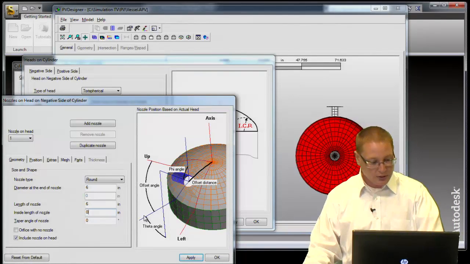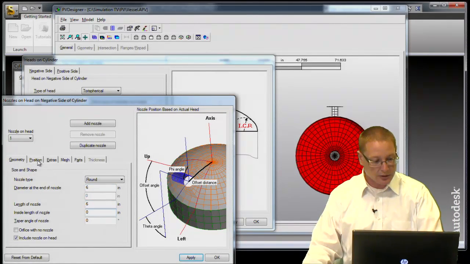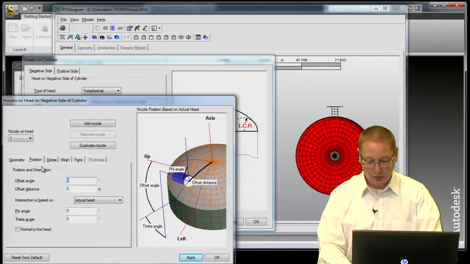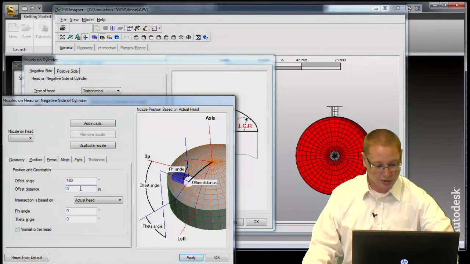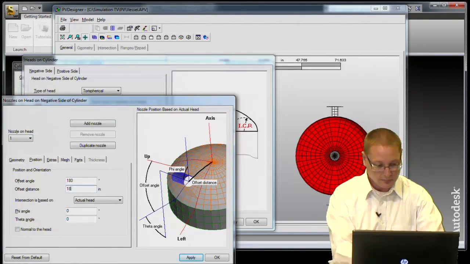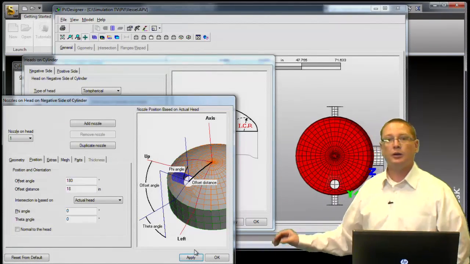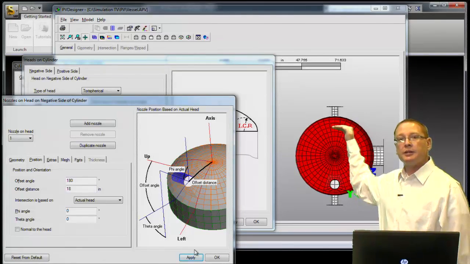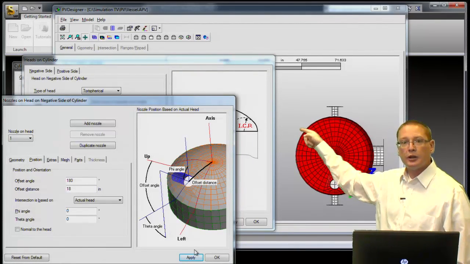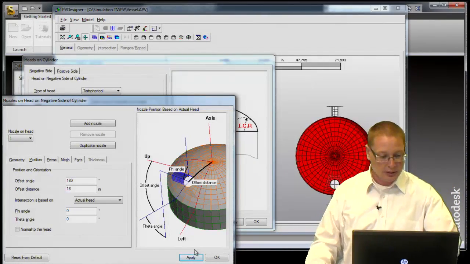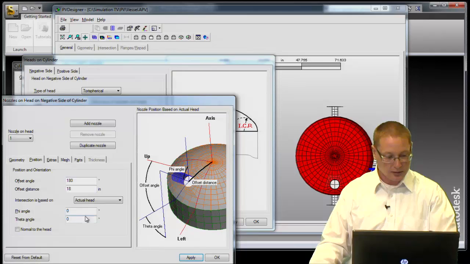What we want to do with this is offset it a little bit. So I'm going to go over to the position tab. My offset angle, I'm going to make that 180 degrees. And the offset distance, I'm going to make that, say, 18 inches. And we'll say apply. Okay. So from the center, if I would have made it 18 inches, it would have gone up this way. So that's why I gave it the offset angle of 180, so it comes down towards the bottom of the vessel.